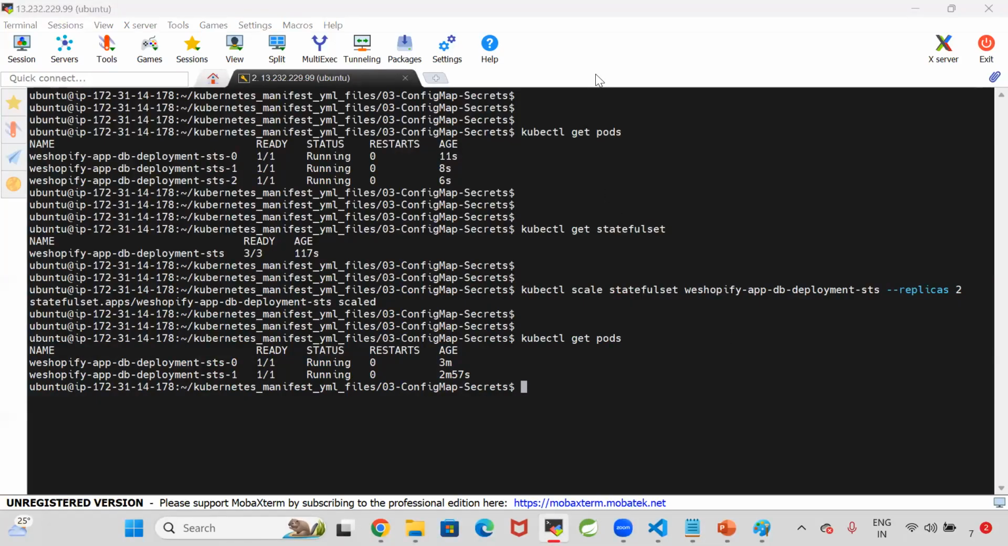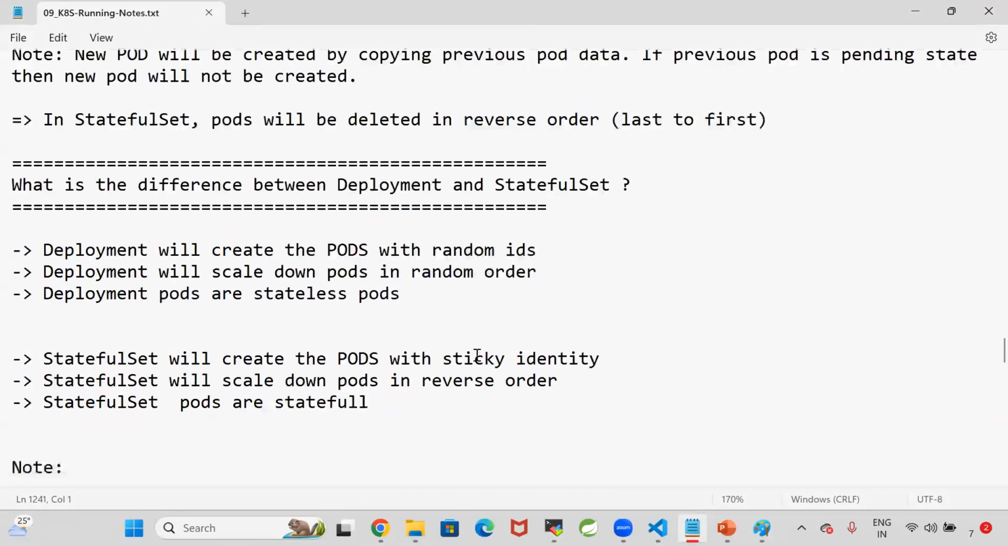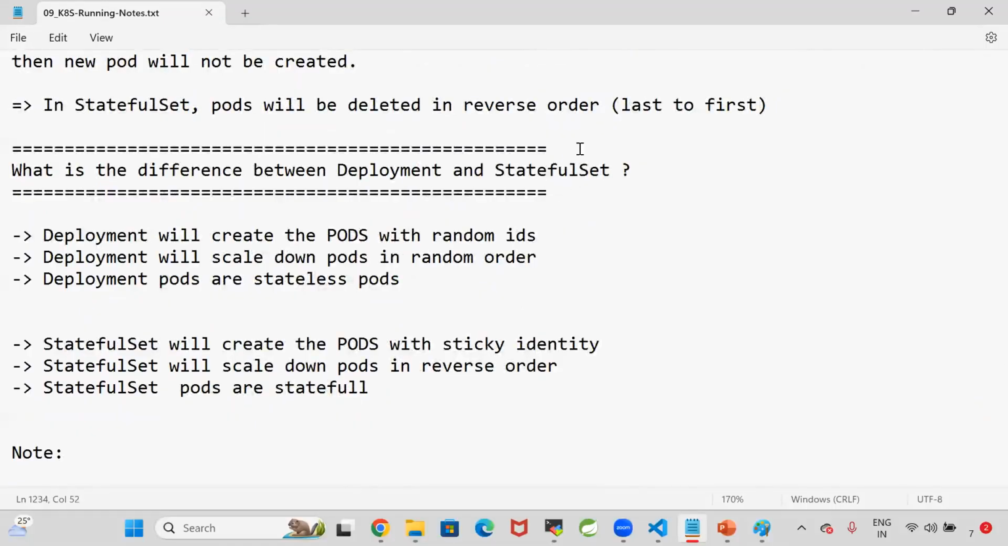If I go for the deployment, what happened? Random order. So you understand the difference between deployment and stateful set? Guys, what is the difference? Deployment will create the pods with random ID. Deployment will scale down the pods in random order. Deployment pods are stateless pods.